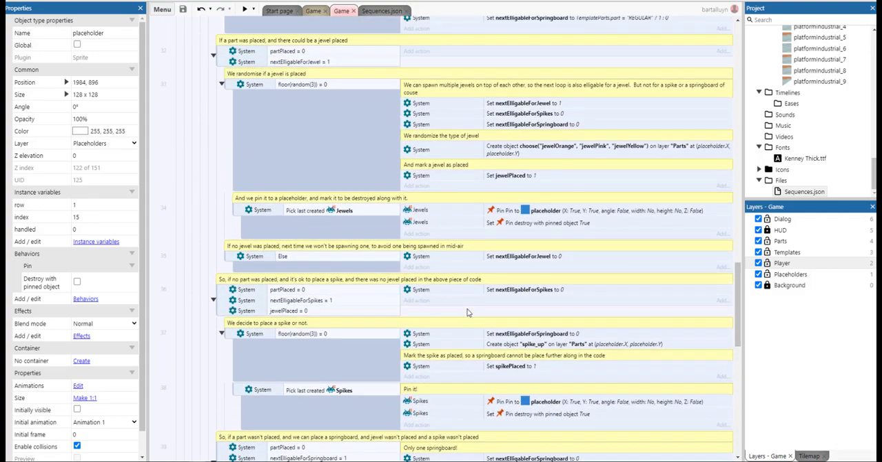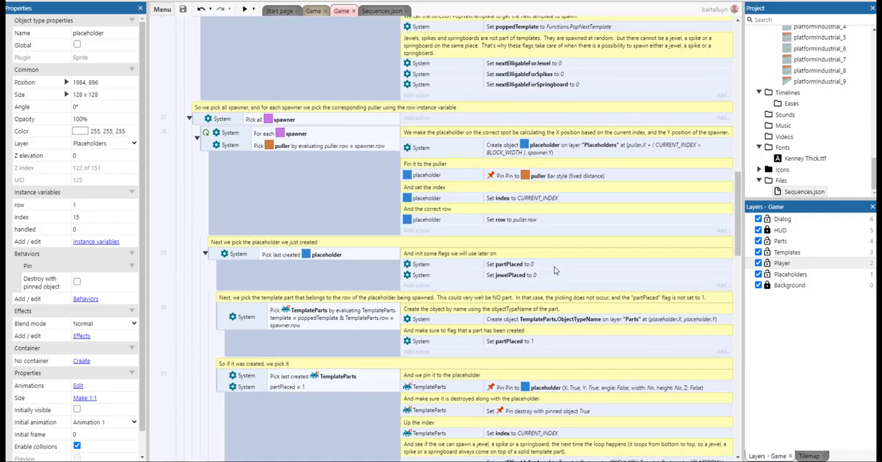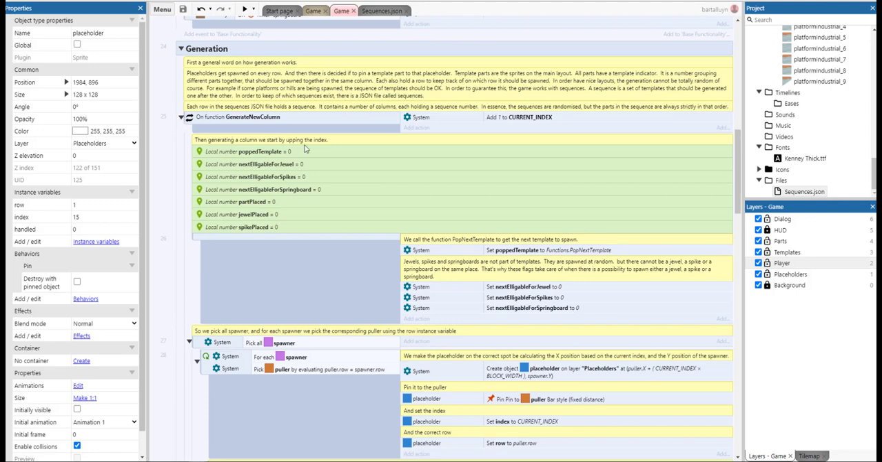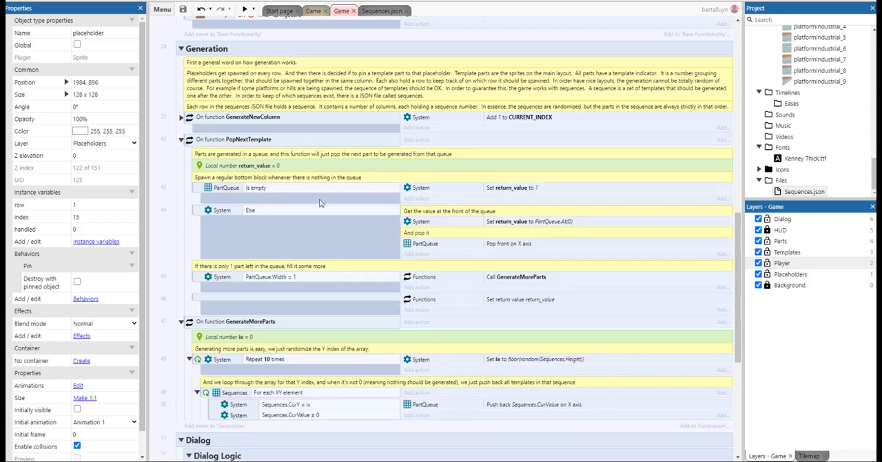So this is pretty elaborate, and takes into account some flags here: eligible for jewel, eligible for spikes, eligible for springboard, in order to get the procedural generation correct. So you can see here, we use the pop next template. Why do we use that? Pop next template is actually for parts that are being generated in a queue, and this function will just pop the next part to be generated from that queue. So we spawn a regular block bottom whenever there is nothing in the queue. So that's what we saw here.